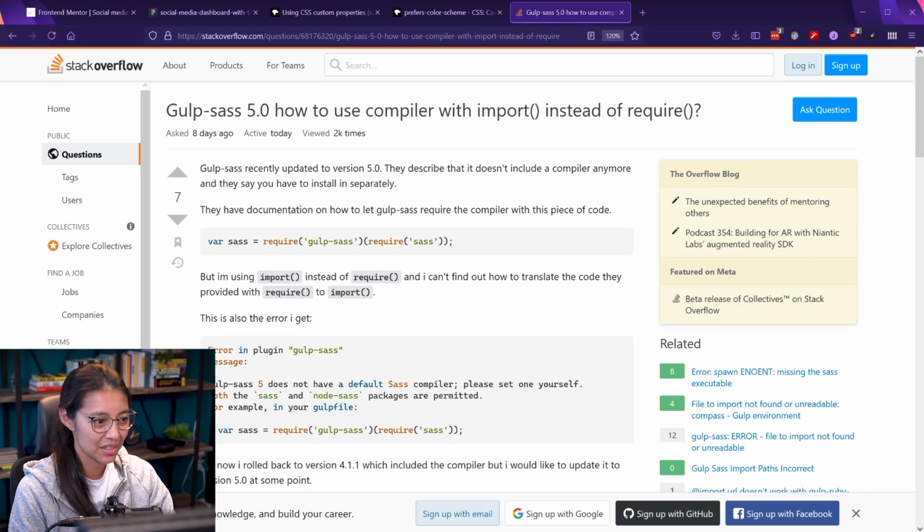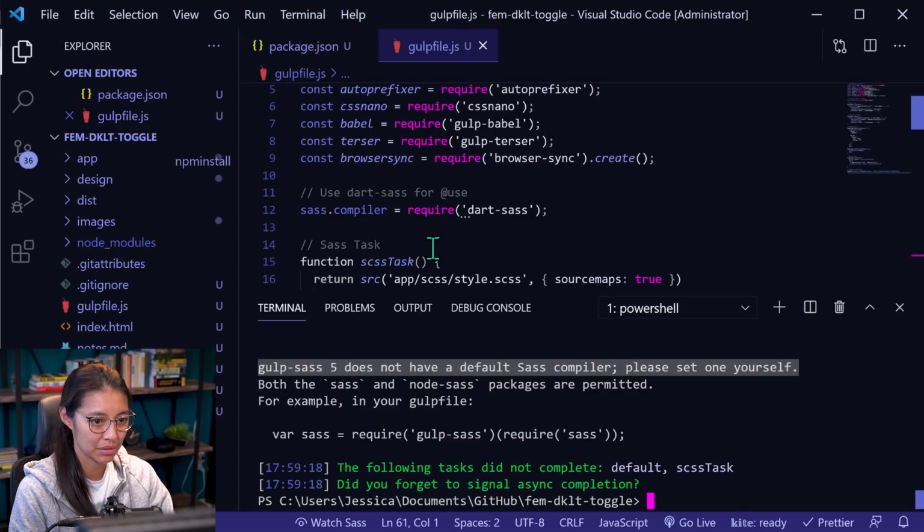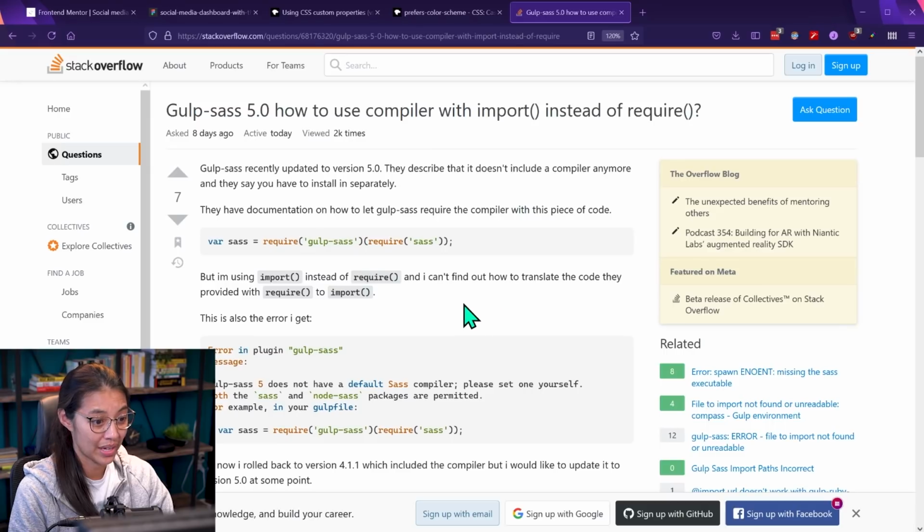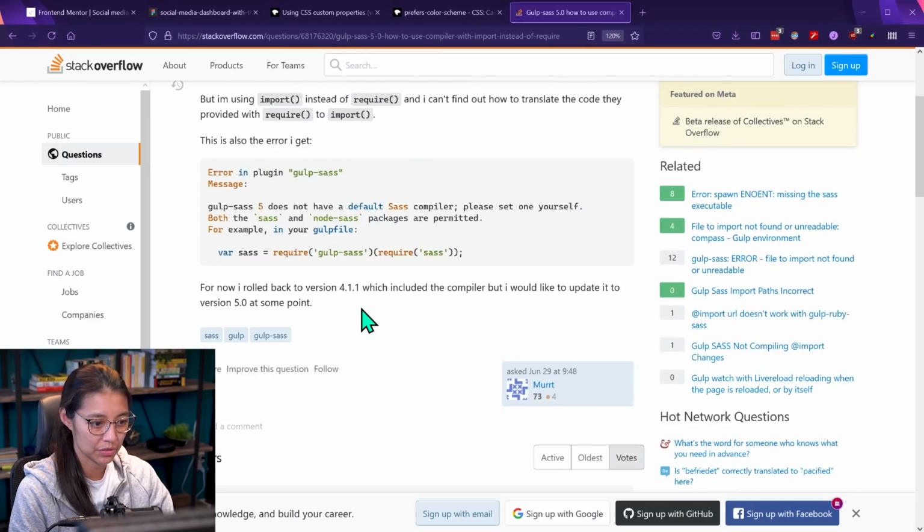Okay, good old Stack Overflow. This happened 8 days ago, so this is a very recent occurrence. Gulp-sass recently updated to version 5.0. They describe that it doesn't use a compiler anymore and you have to install it separately. They have documentation on how to let gulp-sass require the compiler with this piece of code. Okay, I did do similar syntax to this. Instead of require Sass, I wrote require Dart Sass, so I wonder if there's some issue with that. For now I rolled back to version 4.